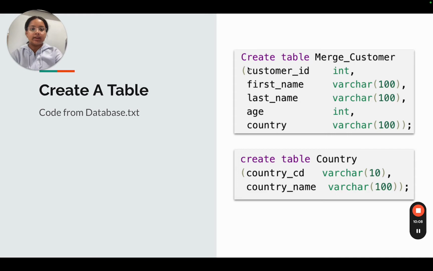And then inside, you're going to have these different fields. Fields meaning the column names. So customer ID, first name, last name, age, country. And then after it, or next to it, you're going to put the data type. So customer ID is going to be an int. Int is a number.